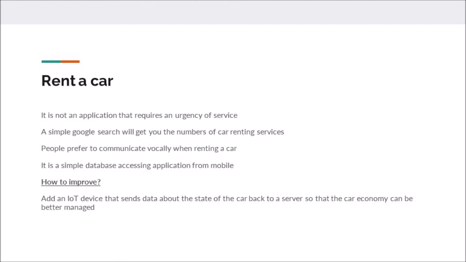So now we move on towards the rent-a-car. It is not an application that requires urgency of service. For example, if you have Food Panda or Kareem, you require an urgent delivery service, and you need food very quickly. When you are normally doing rent-a-car, it's not really required to be that urgent. So you can call it Kareem with a few additional steps.